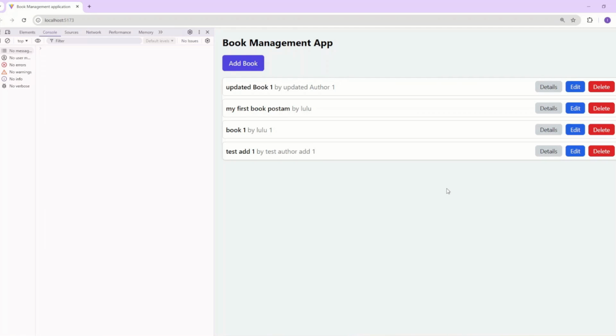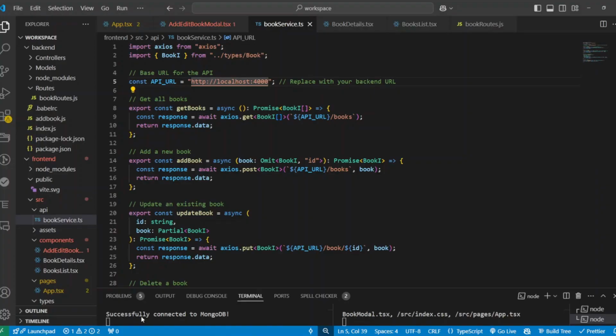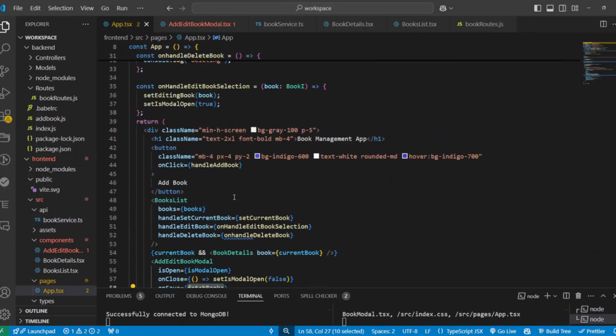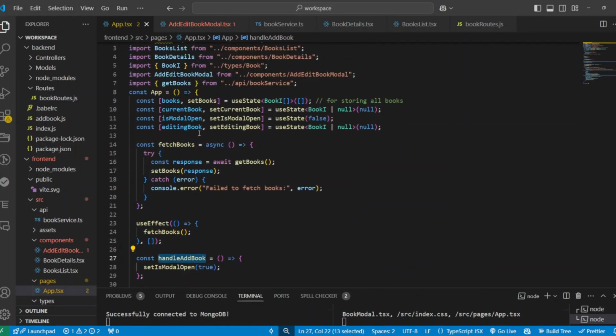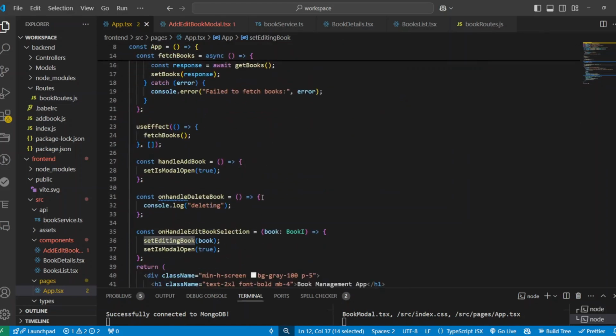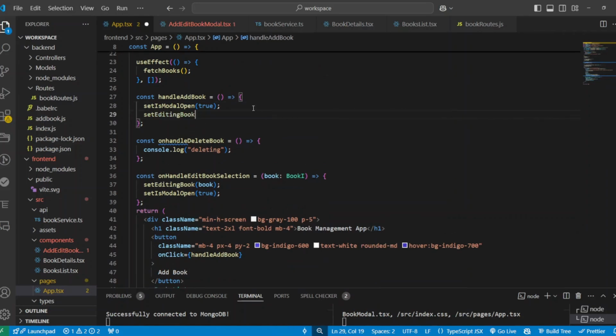Now let's try the action of editing a book, okay? And let's edit the second one. You can see the form is pre-filling with previous data. So we have to go and fix this bug. What we can do here is that when we click handle add book, we need to reset this editing book. So we have to make sure we are always resetting when we are closing the pop-up. So I'll go here and set this to null.